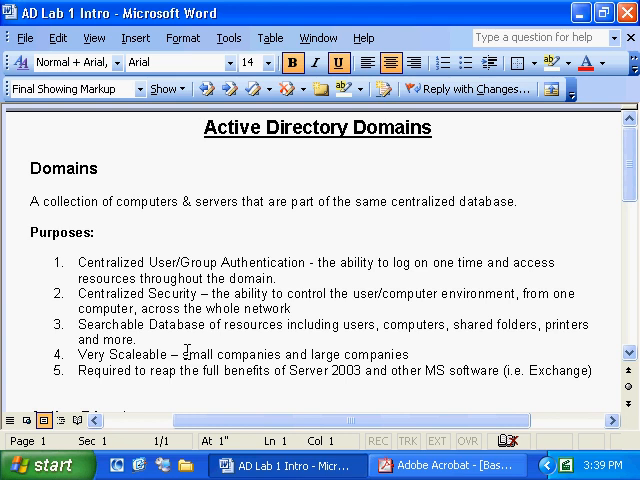In Active Directory, you can kind of do the same thing. If you're looking for a particular user, you can search based upon what group they're part of, what their last name is, what department they're in, where they're located. Any of the information populated within the Active Directory database can be searched for. So that's what we mean by searchable database.